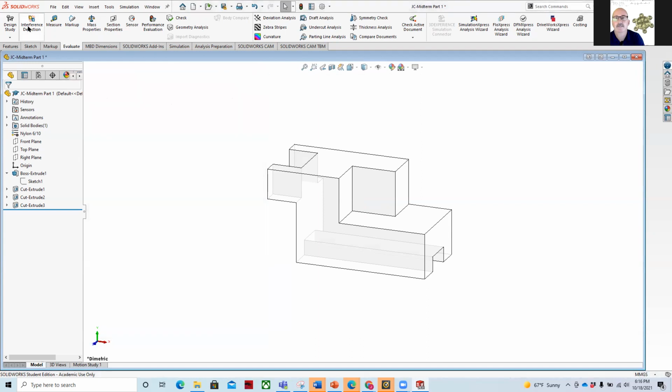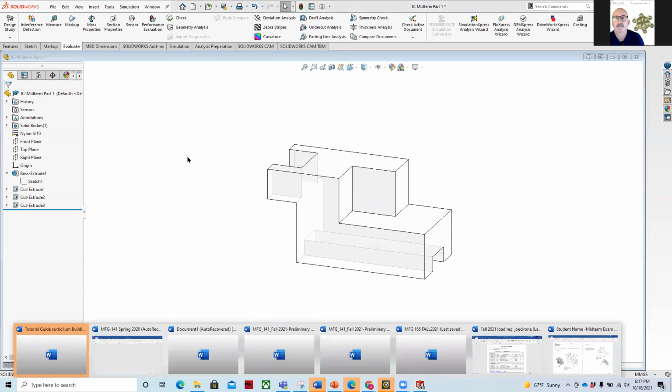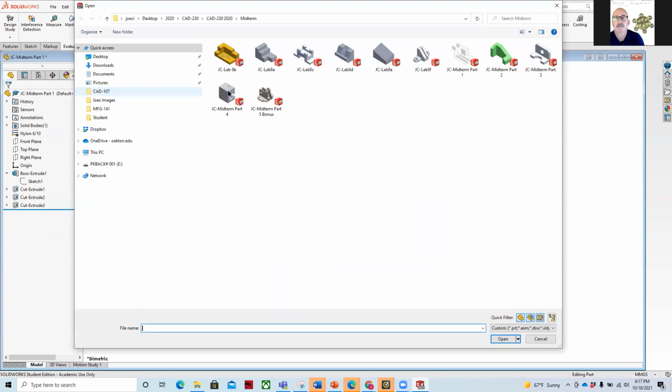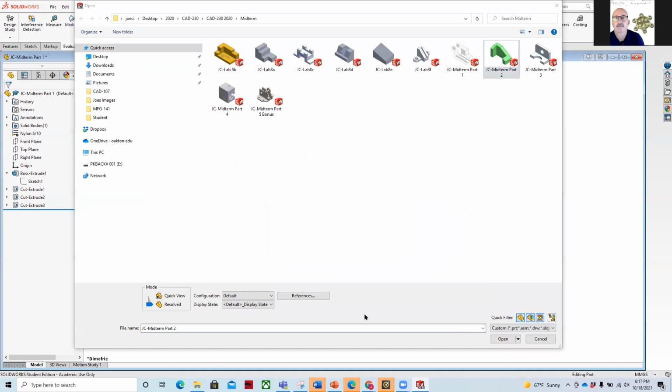All right, and then if we look at some of the other content for that, essentially we're going to be modeling the parts. I've got a few other parts, if I open them to give you a look at them. Second part isn't super difficult.